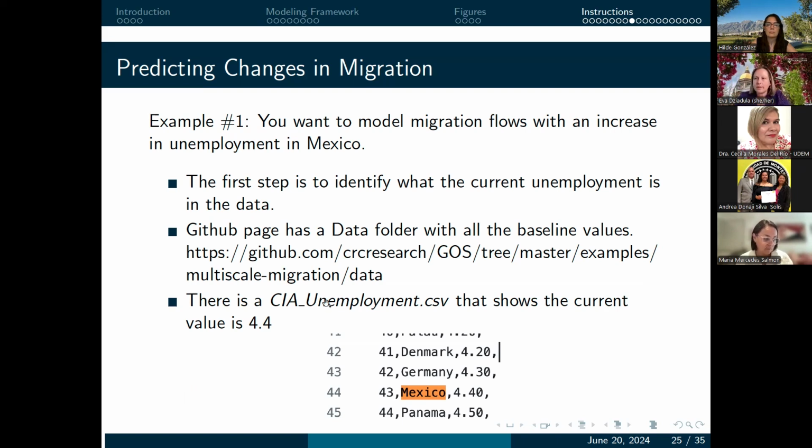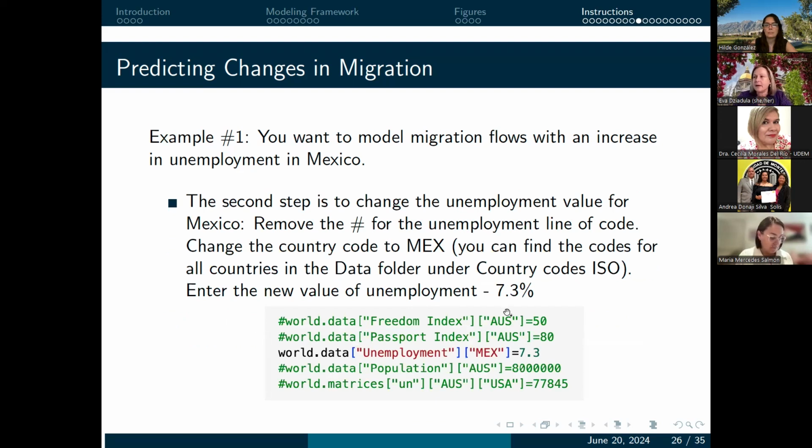If you open this, this one's from the CIA, we have unemployment values. So I opened the folder, and I found that for Mexico, the value was 4.4. So that is what's assumed in the baseline values. It's assuming Mexican unemployment was 4.4%. So if I want to make it go up, let's say I want it to go up to 7.3%.